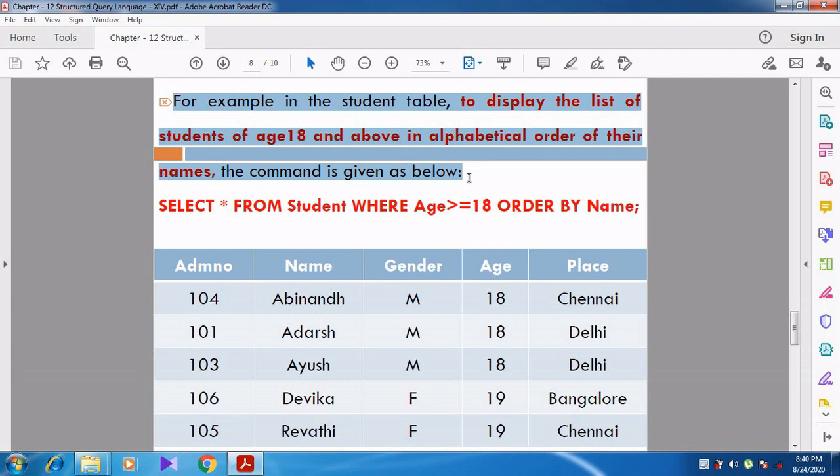So the age should be greater than or equal to 18. Not less than or equal to 18, greater than or equal to 18. So 18 and above will be displayed, and in alphabetical order of their names. We have specified two things. We are going to arrange the data in alphabetical manner, and at the same time display the students whose age is 18 and above. We are not going to consider below 18, and the names should be in alphabetical order.